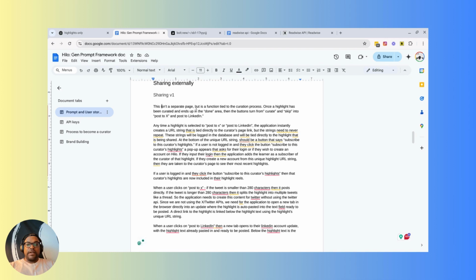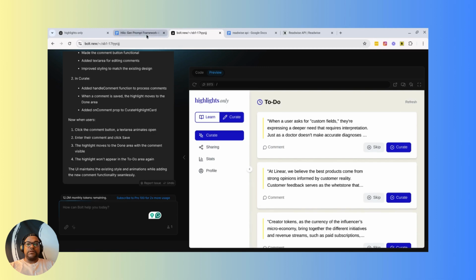This isn't a separate page, but it is a function tied to. Okay. So, hmm. So here's where.